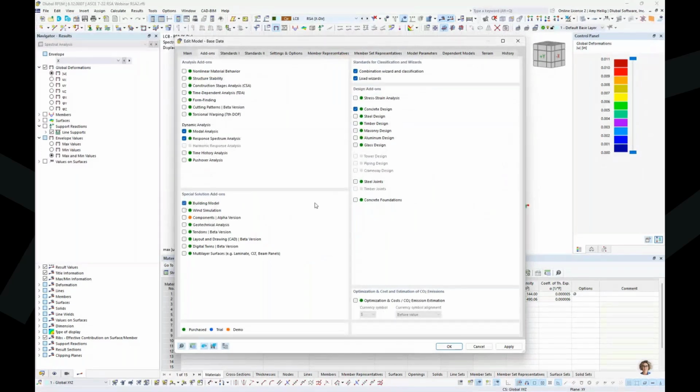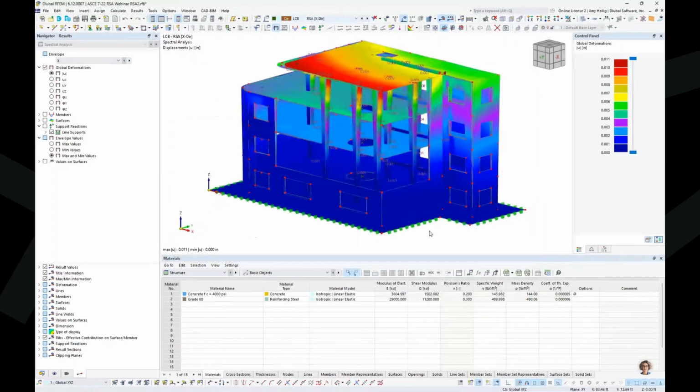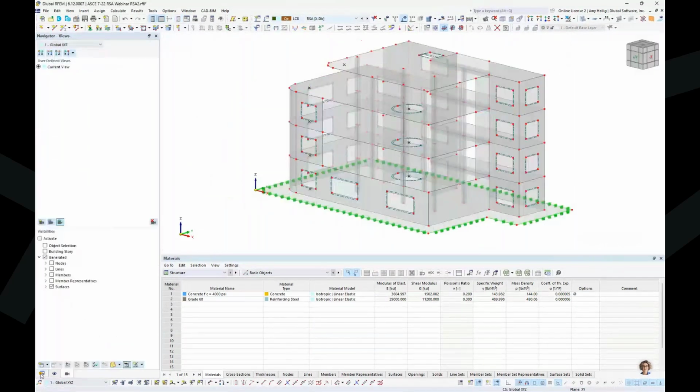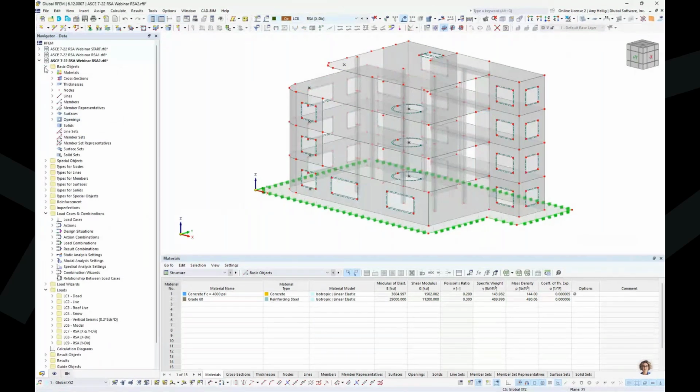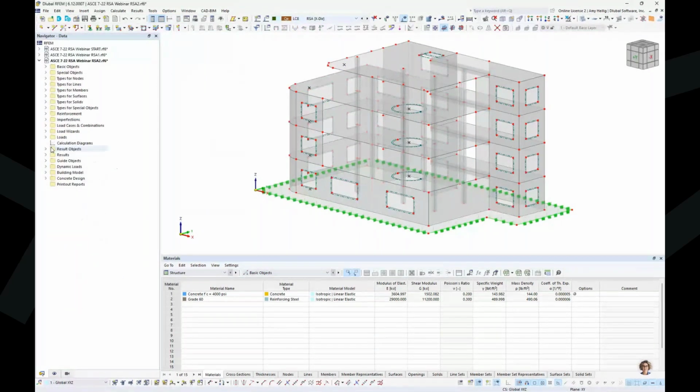So RFEM is a general FEA program. We are not restricted to modeling buildings in this program. We can really model everything. But the building model add-on is really efficient for defining this more building-specific data in this general FEA program. So back under our Navigator data tab here, when I collapse all of these folders, we now have a new one called the building model add-on.